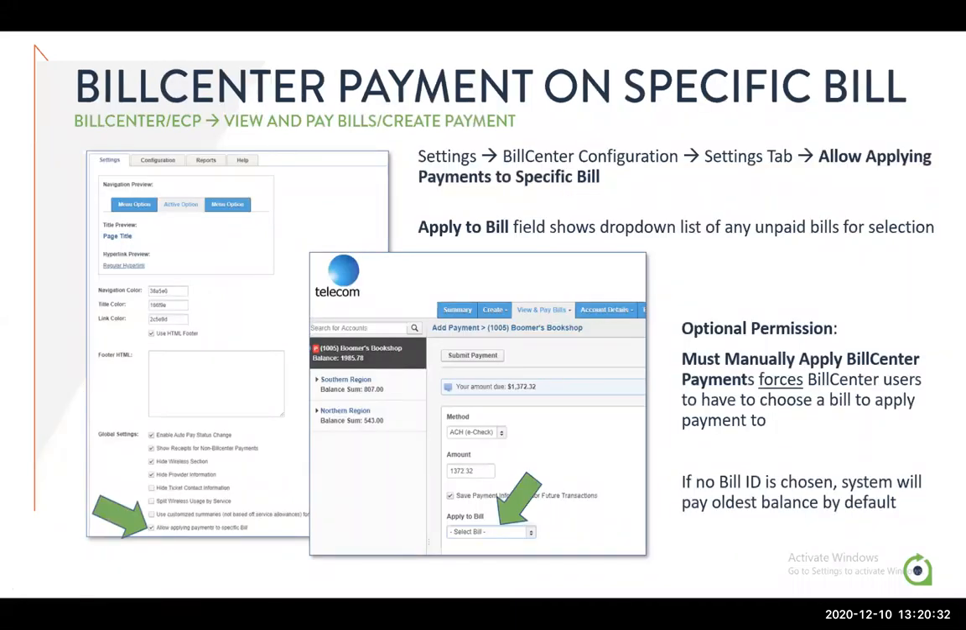Okay, BILLCENTER payments on specific bills. Lots of functionality around making payments to specific bill IDs this go around.